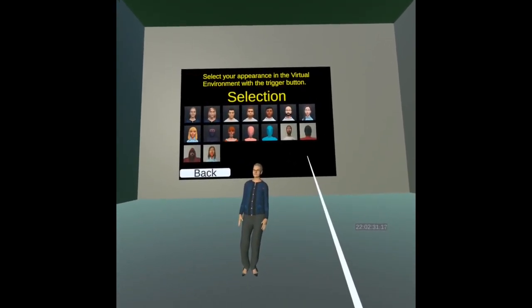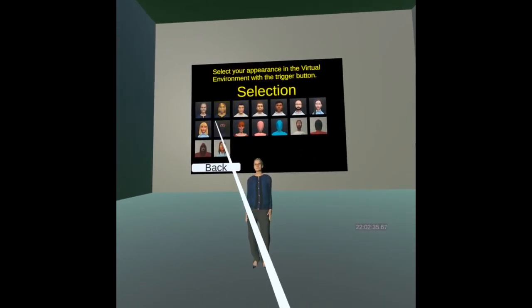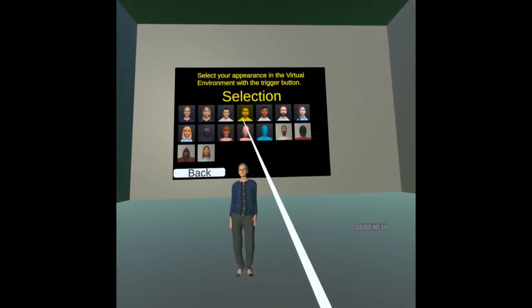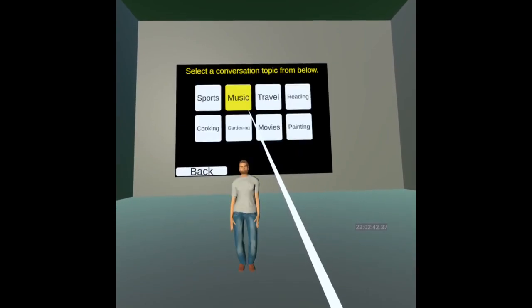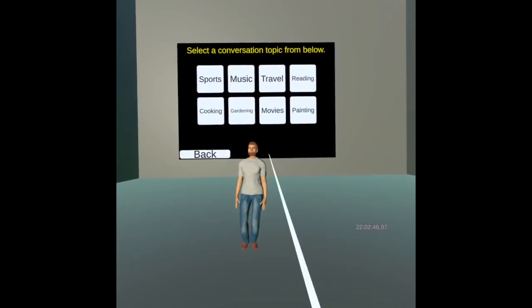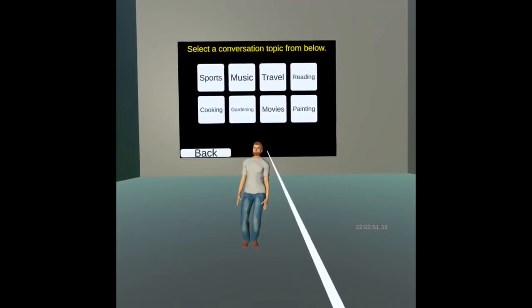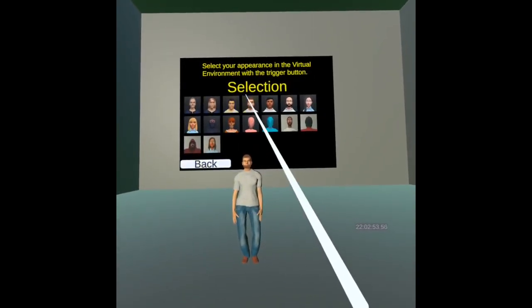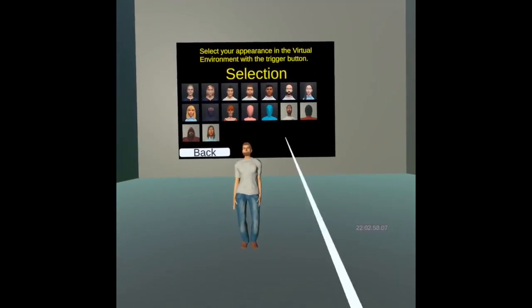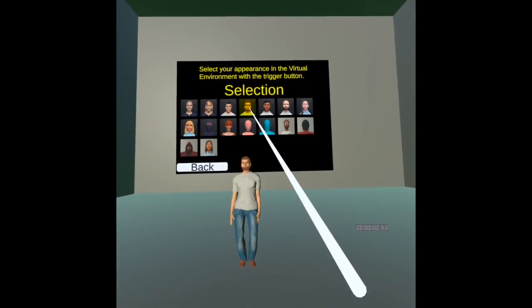So for avatar selection, participants could point at one of the avatars available and press the trigger button to select the avatar, which will appear here. Previously, participants had to do a slight extra effort where they had to push the avatar, see the avatar here, and press confirm, but this was found to be a bit too cumbersome, and this saves a slight bit of time.